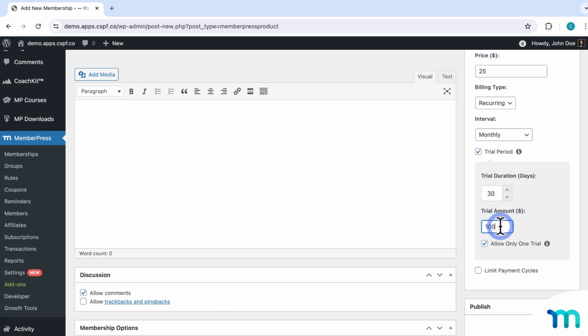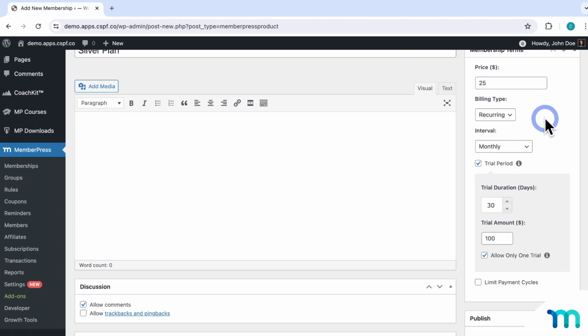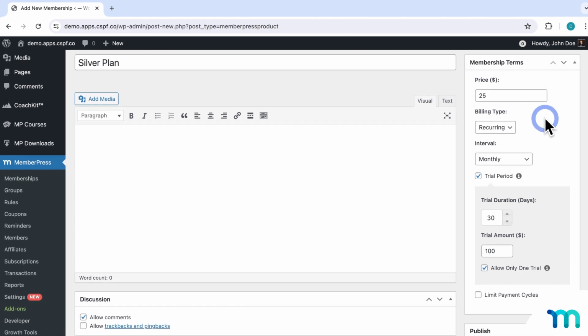And the trial amount would be $100. And I'll select allow only one trial. So they would pay $100 up front and then $25 per month after that. So just one note with this, their first month, they would not be charged $25 in addition to the $100. It would just be $100 that they would pay at sign-up, and then a month later, $25 after that. So just be sure to factor that into your setup fee.